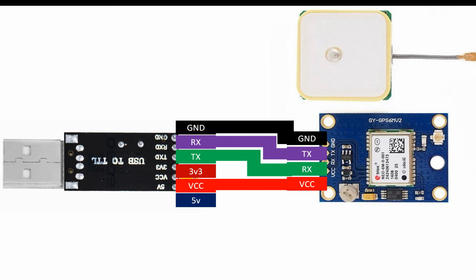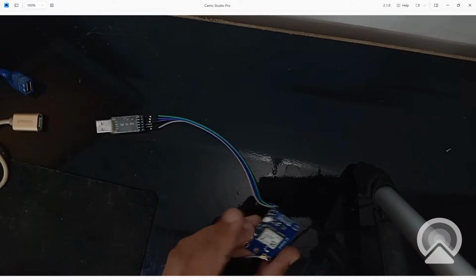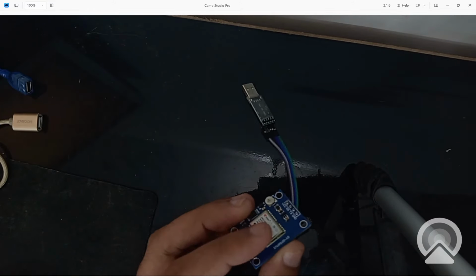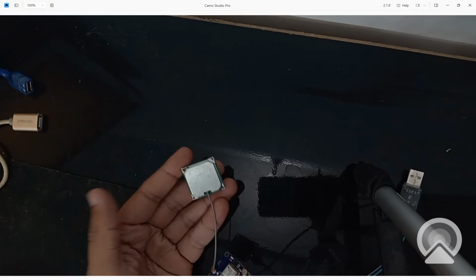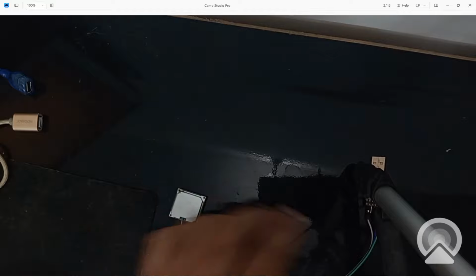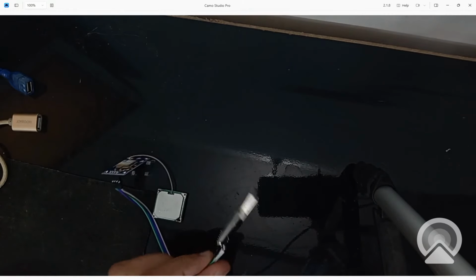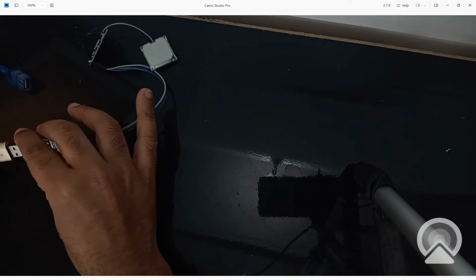Now let me introduce you to the hardware before we move on to fetching the data. So guys, this is the hardware. See that this is the NEOM 6M module that I have over here. You can see that it is the same as shown in the presentation. And then this over here is its antenna. It comes with the module, and this is the CH340 or FT232 USB to TTL device I am using here. So let me connect it to the computer. So let's see what happens.